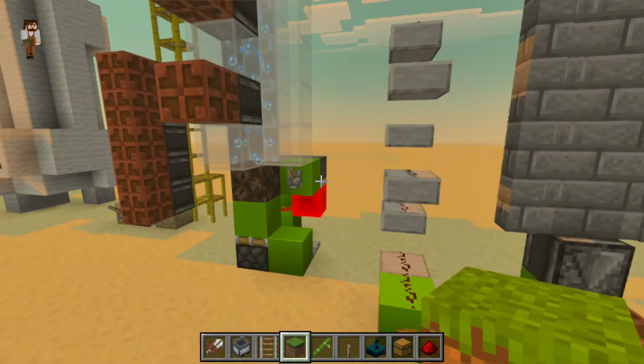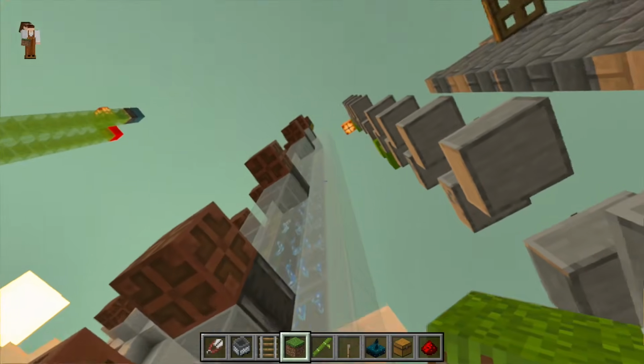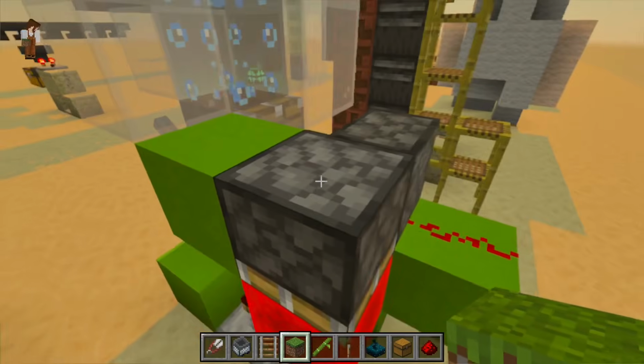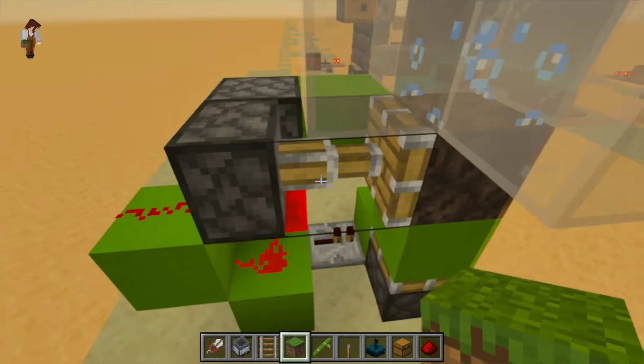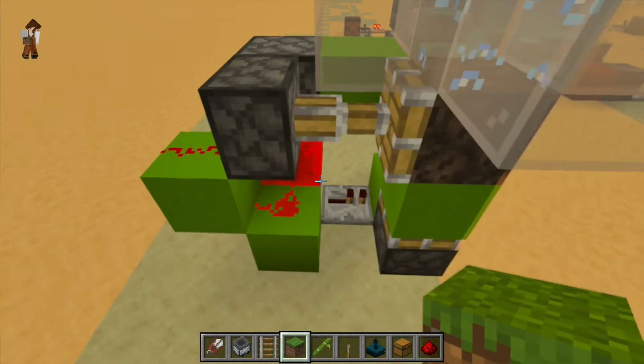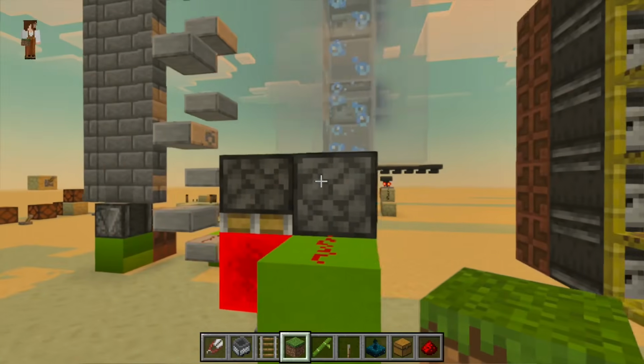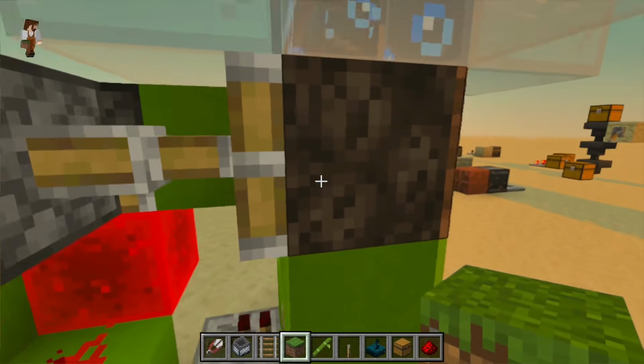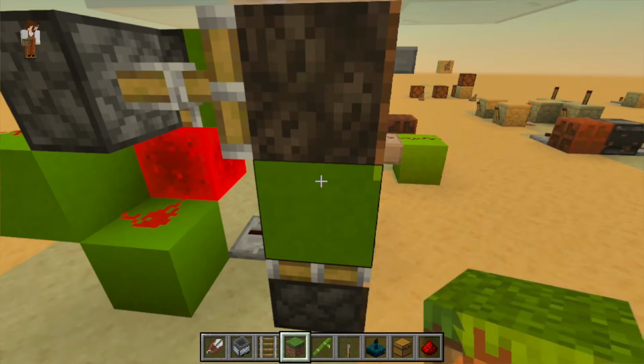From there, let's talk about our water column block swapper. So this block swapper is exactly the same design as we used in Java, so let's just take a quick look at it. We have a piston, or a sticky piston, with our soul sand, and a sticky piston with another block.